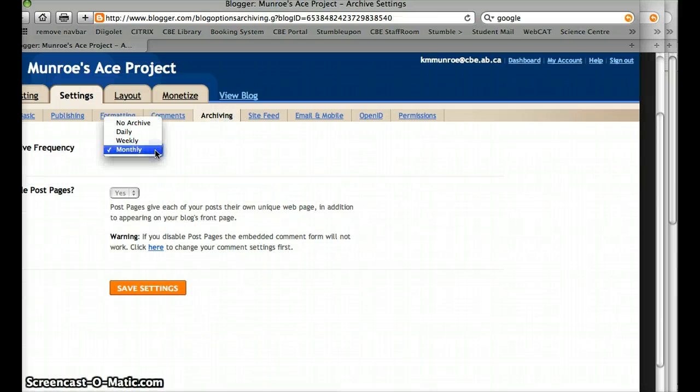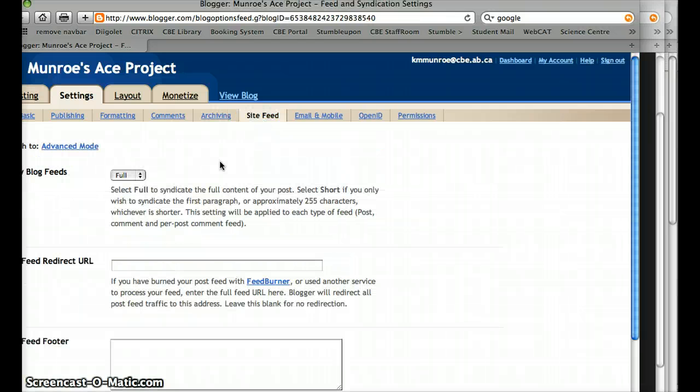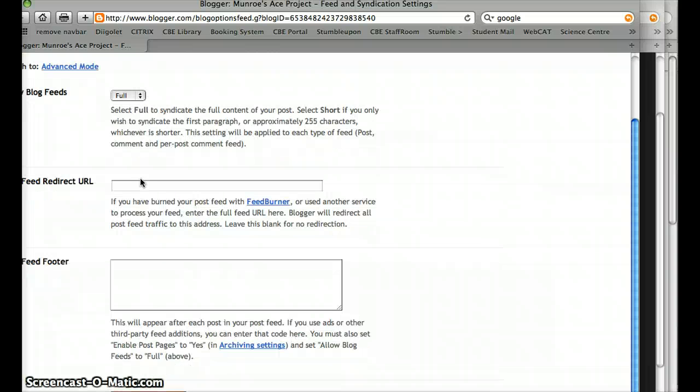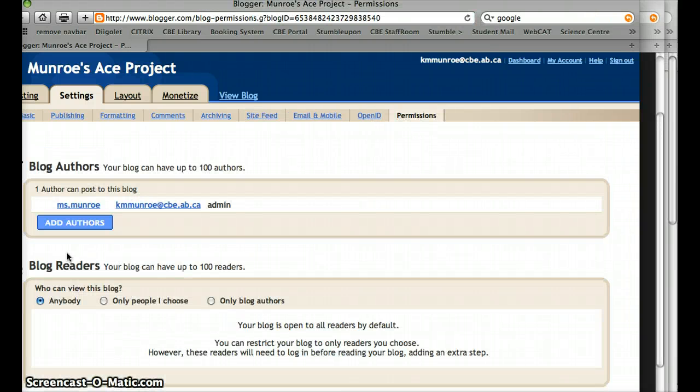Archiving, you could do it monthly, you could do it daily. It's not like we're going to be doing so much that you can't do it daily. Site feed, this is if you want to have other people's blog feeds and see what they're doing, you can get that set up here. OpenID is if you want to have one login for lots of different things. Your blog can have up to 100 authors, so you can work in groups on this if you want, and you can decide now who can view this blog: only people I choose, anybody, or only blog authors. Again, this is something that you will be deciding with your teacher and your parents.